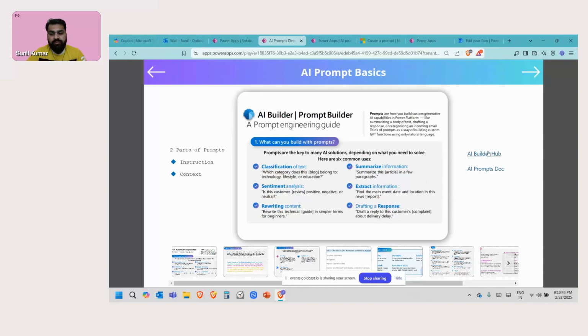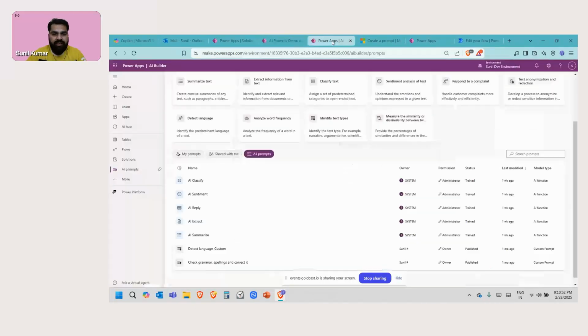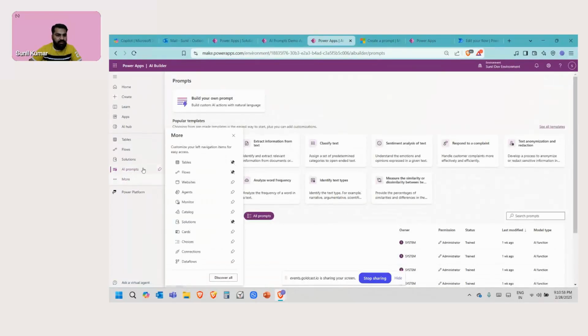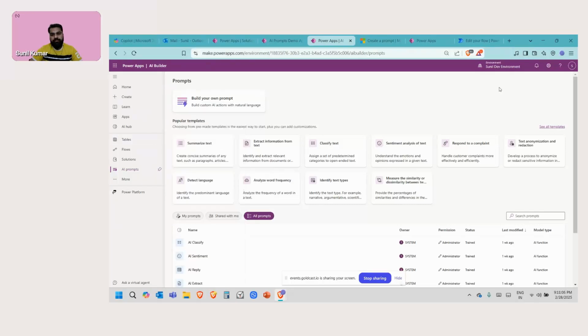Right? Now, where can I find AI prompt? AI prompt we can find in AI Hub. But how do we go to AI Hub? We come here, we click on more. So this is the make.powerapps.com screen, a very simple URL, right? As soon as we log in into that, the only condition is we should be having a well defined login account created for us.